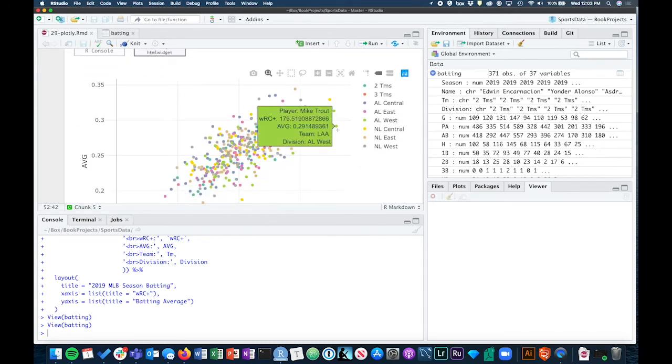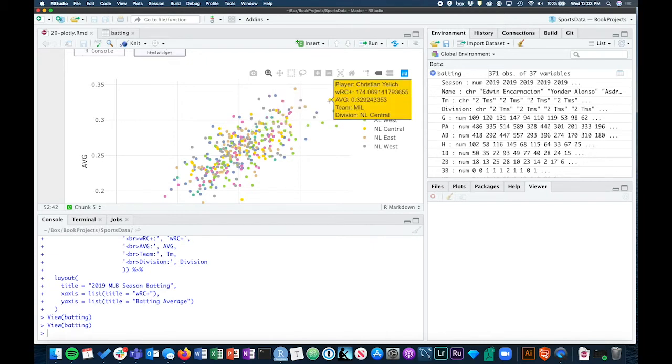If we run that, now we have the same scatter plot, but when I hover over it, there's Mike Trout. Knew he was one of these. There he is. The NL Central guy, by the way, that was Jordan Alvarez at the Houston Astros. Cheaters. Christian Yelich is the other one, the Brewers.